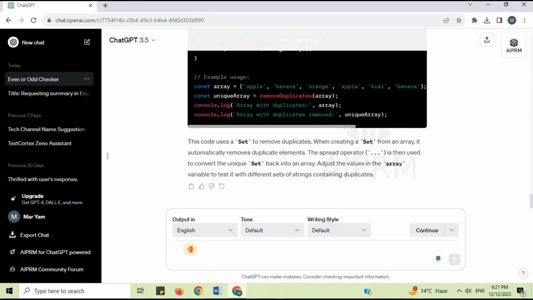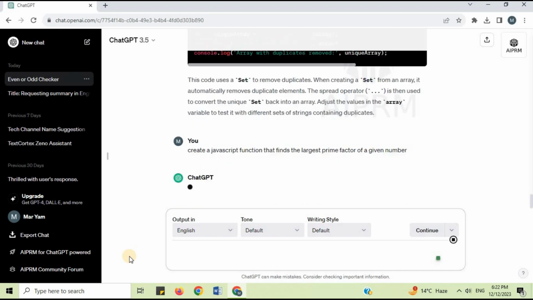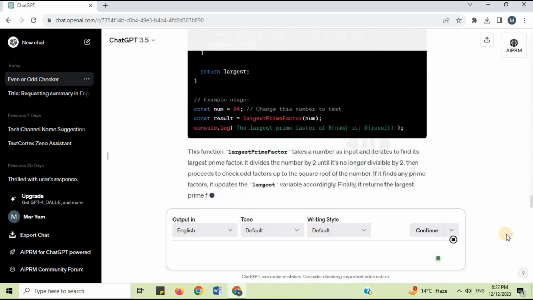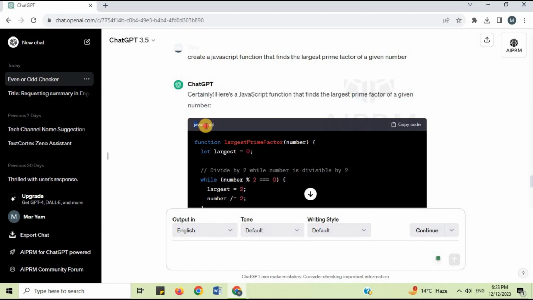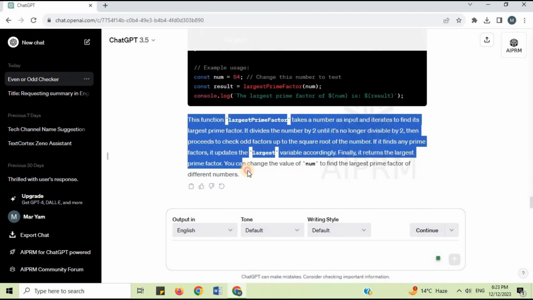Prompt 8. I will say, create a JavaScript function that finds the largest prime factor of a given number. Here is a JavaScript function that finds the largest prime factor of a given number. This is the JavaScript code. This is the explanation for the code.